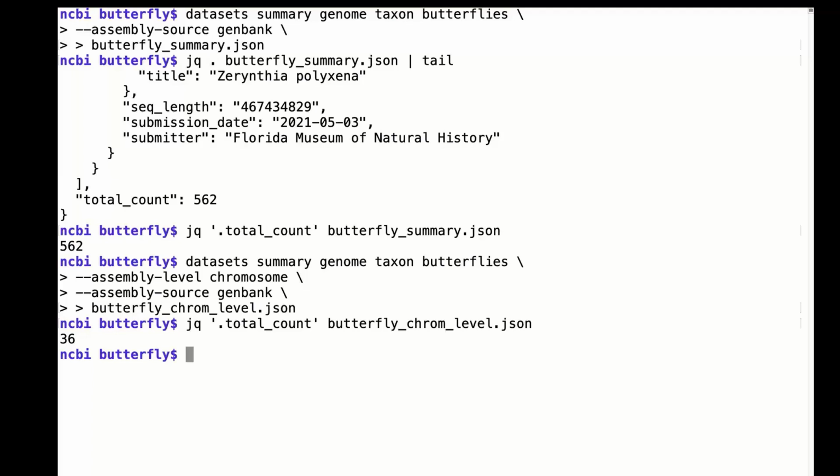People often use contig N50 value as a measure of genome quality. So to further narrow down our set of butterfly genomes, we're going to take the list of chromosome level butterfly genome assemblies we already have, and then only keep the genomes where the contig N50 value is over 1.5 million. So I'm going to show you how to make a simple table of assembly accessions and contig N50 values using jq.